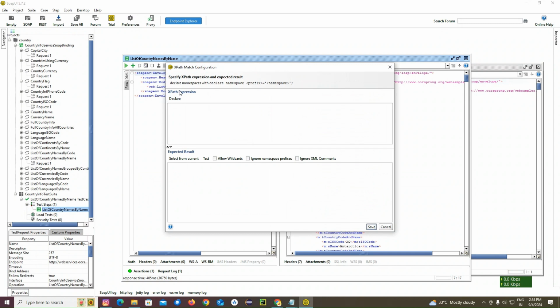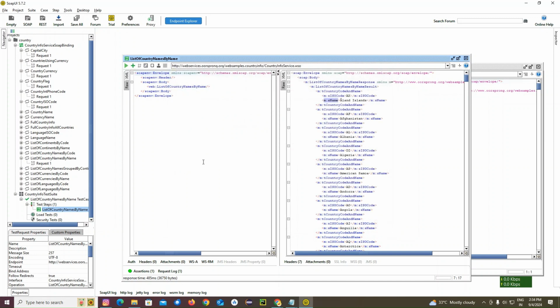First you should declare the expression. You should click the declare button, and you'll get a declare of the expression which you are going to add. Then you copy and paste what we wrote. If you want to check the XPath is correct, click select from current. You got Afghanistan, so the XPath is fine. Let me save it. Let me run the test case.